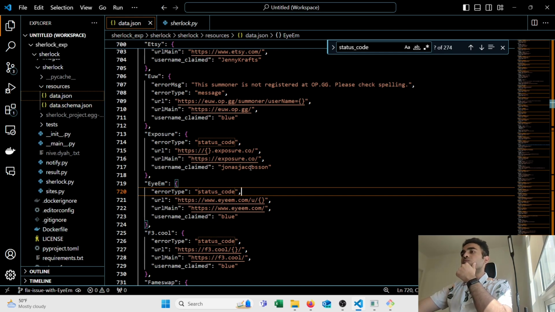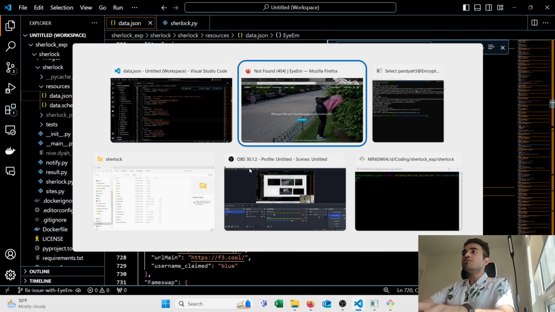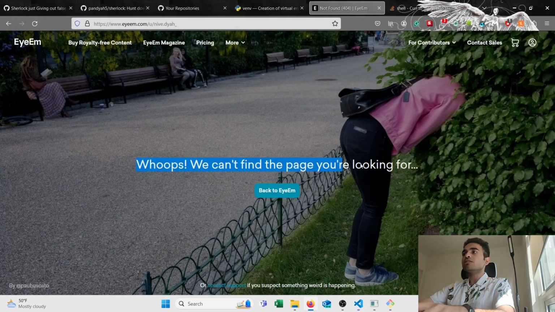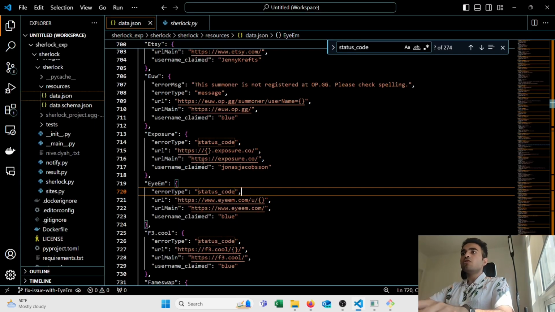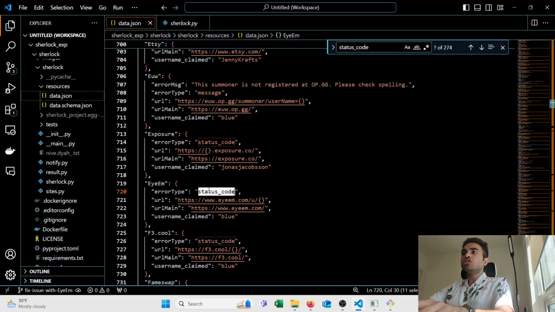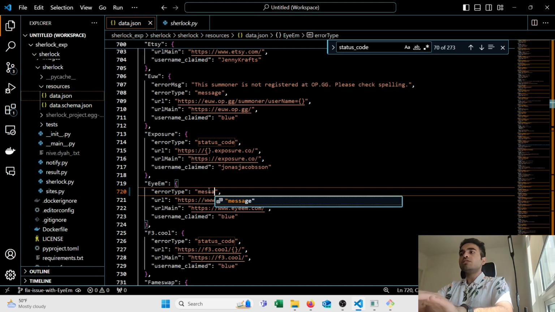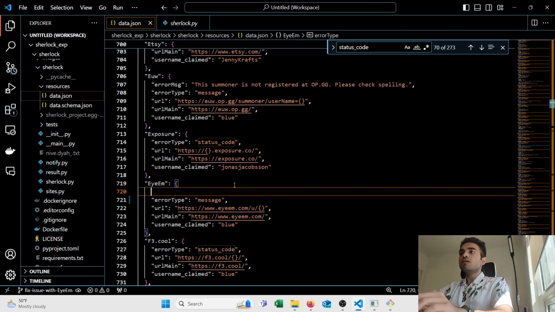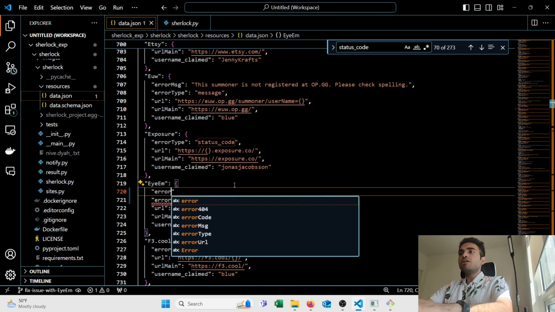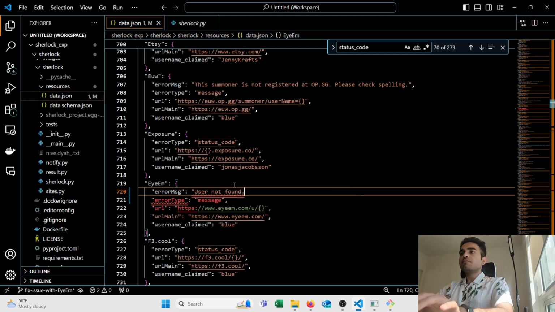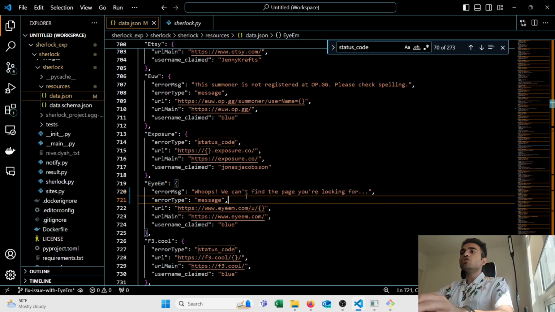So most likely what we need to do is change it to an error message, because as we saw in the website, there is a message that is being printed. So let me do that. Let me copy that message over here. We'll change this error type to message, and we'll have an error message, not exactly user not found, but whoops, we can't find the page you're looking for. And let me just save that.